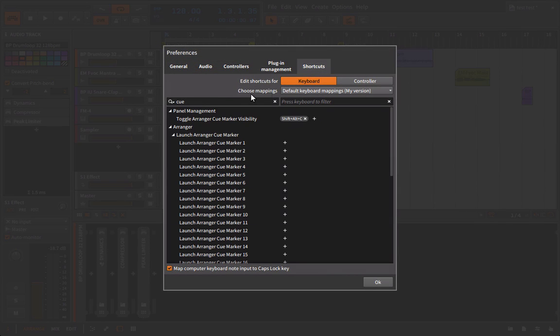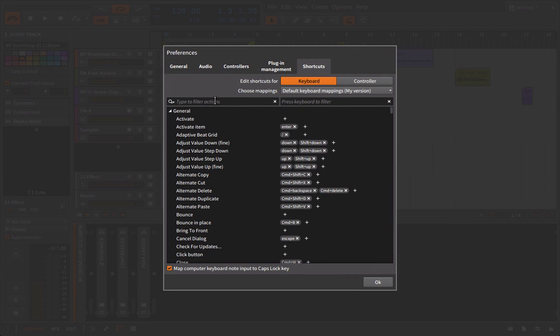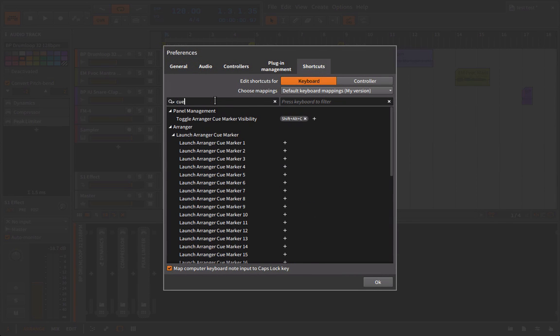And that's to go into the keyboard shortcuts here. And if you search for Q, you'll see that we can actually set keyboard commands to launch our arranger cue markers. Now, I'm not really a keyboard command person. I know that's weird. Everyone encourages you to do that. I've just always felt like I'm better with the mouse.